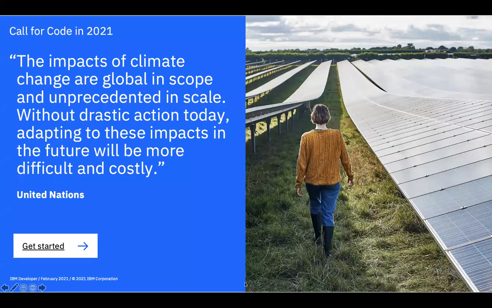Yeah, so please read this para. Okay, it really touches you. It's already late, right? If you don't start now, it will be really difficult for us to sustain in future, right? So think aside and then give a start. The impacts of climate change are global in scope and unprecedented in scale, right? Without drastic action today, adapting to these impacts in the future will be more difficult and costly. I hope it is making sense.